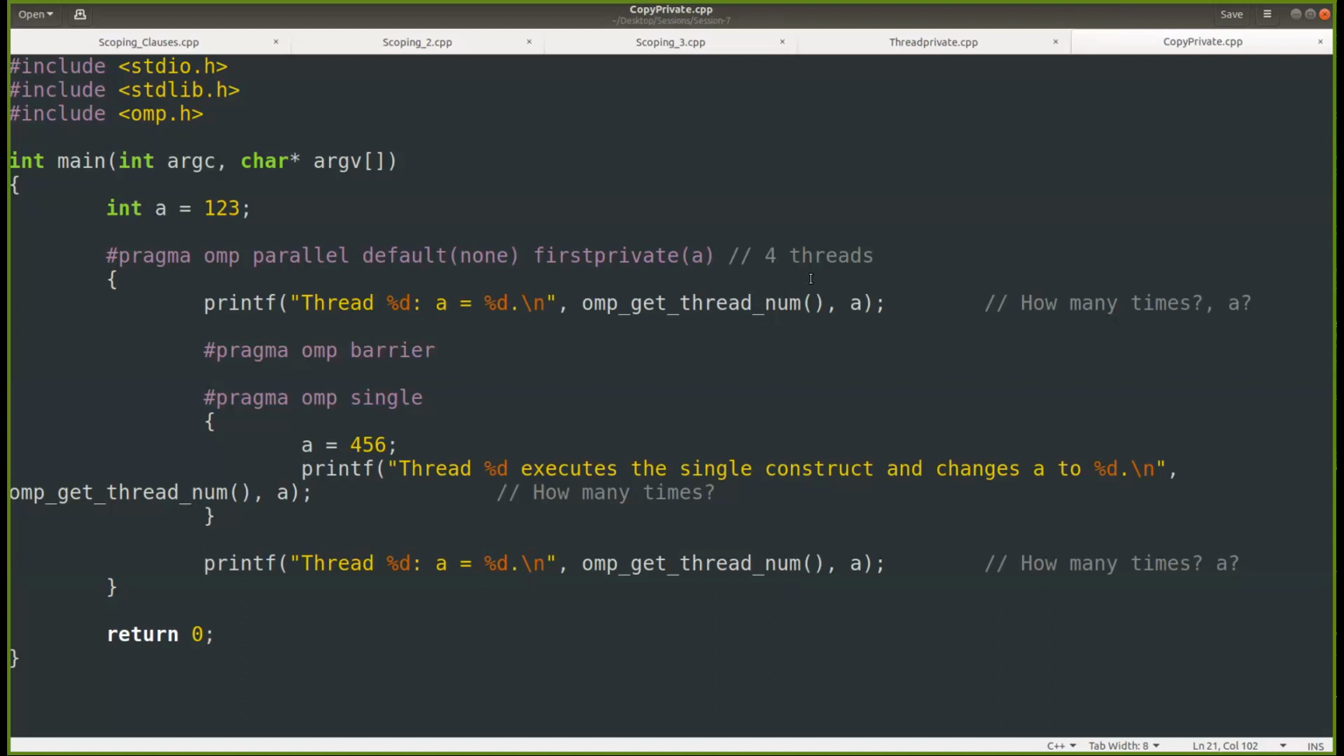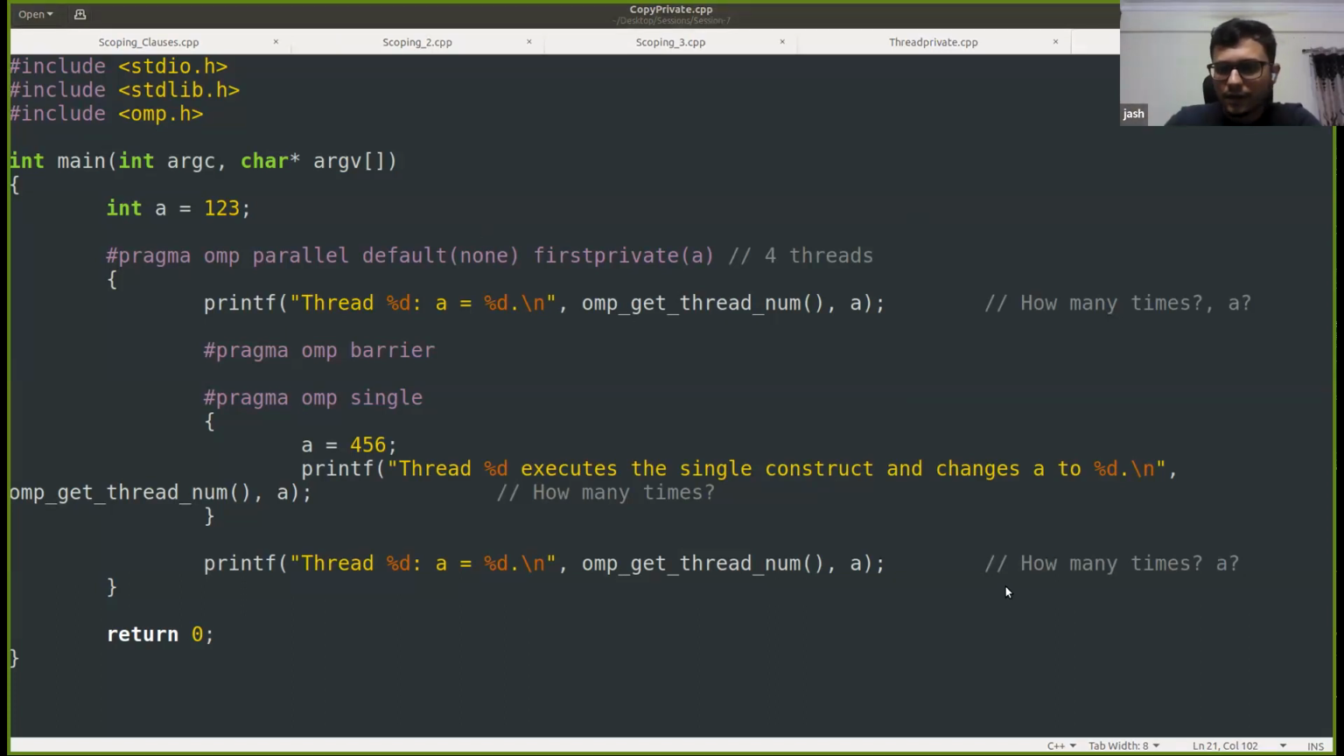So in the second printf, only one of the threads that executed the single block should have the value of A as 456. The rest should have 123. Yes. So let us confirm this understanding by running our code quickly.